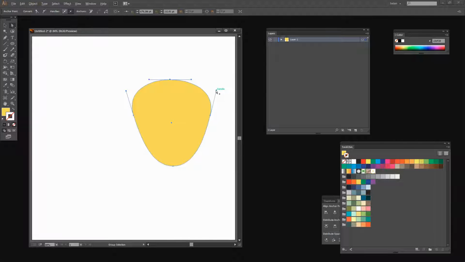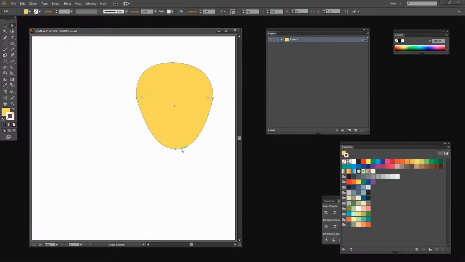If I hold the Alt key as I hover a handle, I can change the top handle and not have it affect the second handle on that point. So I think I've taken this a little bit far because my strawberry's got a bump on it. Okay, so let's call that our basic strawberry shape.